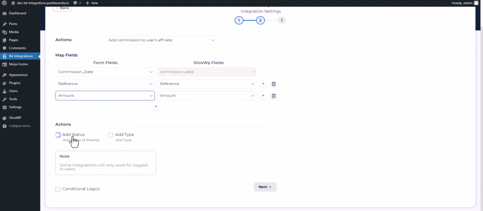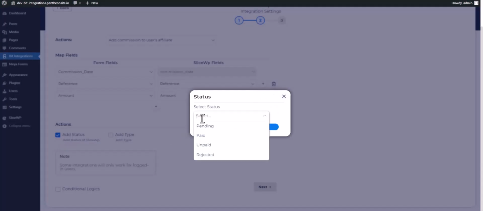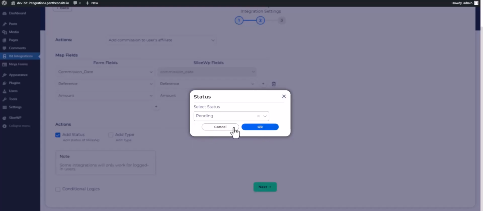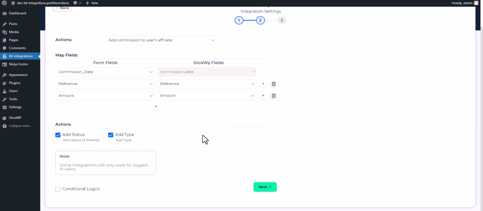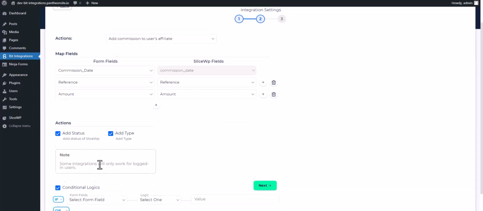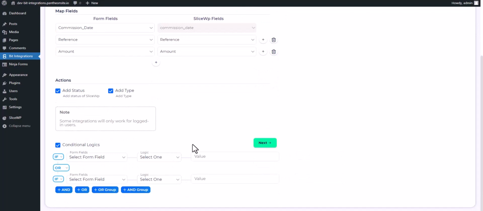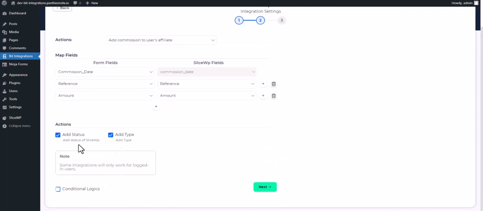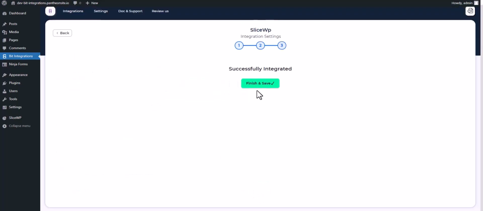Here are some advanced features. Under the action, click on the checkboxes, choose the status and type. Here is the conditional logic you can use for your own requirement. Next. Finish and save it.